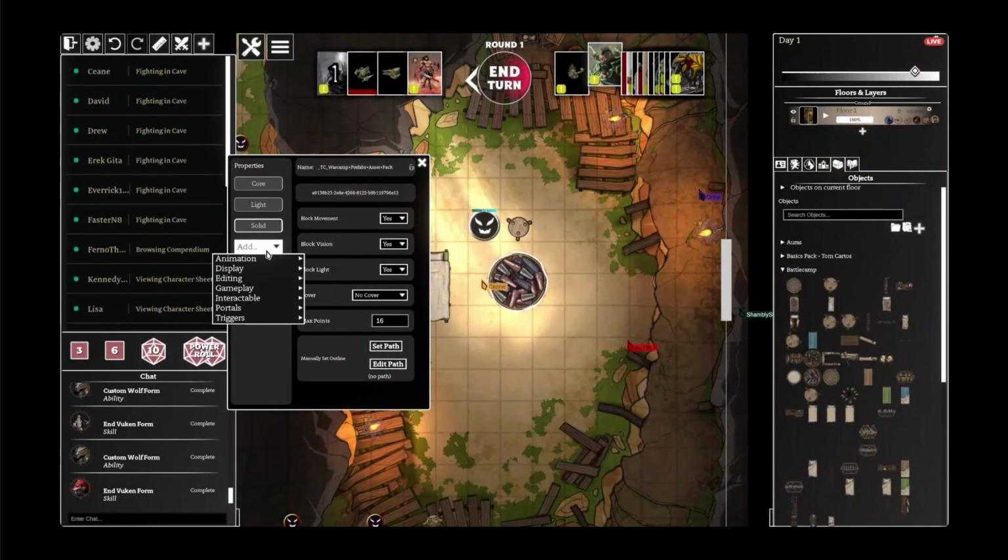And then there's a whole lot of other things. You can make things into portals or teleporters. If you walk on them, they'll teleport you to another part of the map, or even a different map entirely. So there's a lot you can do here with customizing objects.